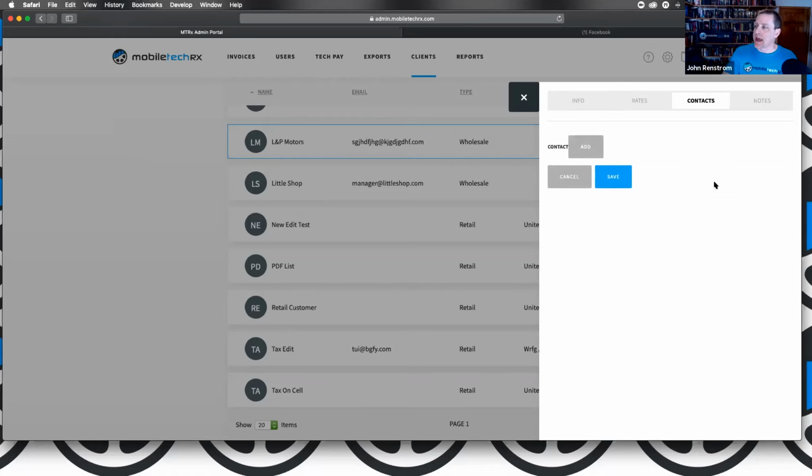And don't forget to add those additional contacts. For those of you whose wholesale is a body shop or a dealership, you want to make sure you add all the contacts. You want to add in the secretary, you need the service manager, you need the estimator, you might need the accounting department.